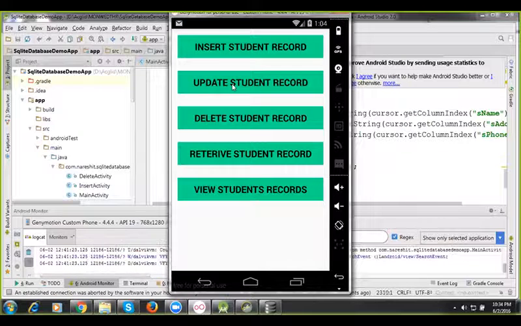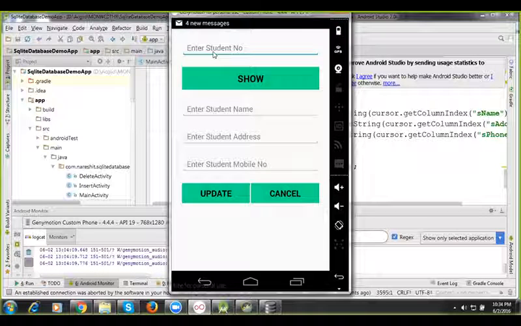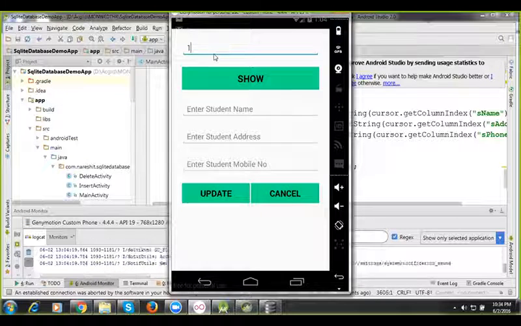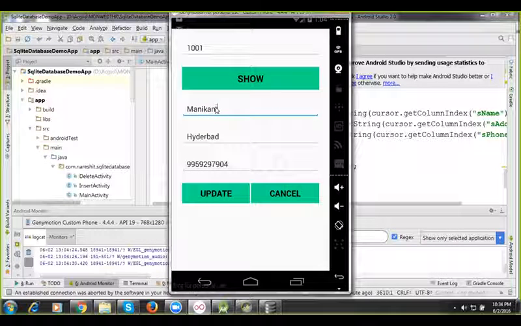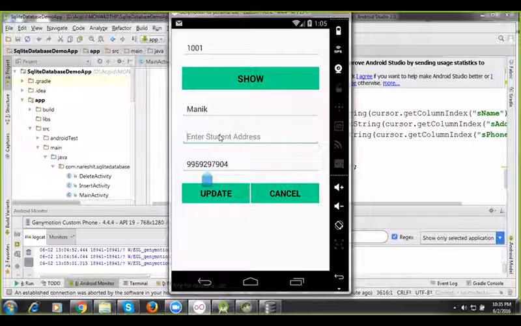So I click on the update student record. Okay, it asks me what my student number is, right? I give the student number as 1001. Okay, so if I click on the show button, what happened? The name and address appear. I change the name to Manikanta, and I change the address from Hyderabad to Tirupati.